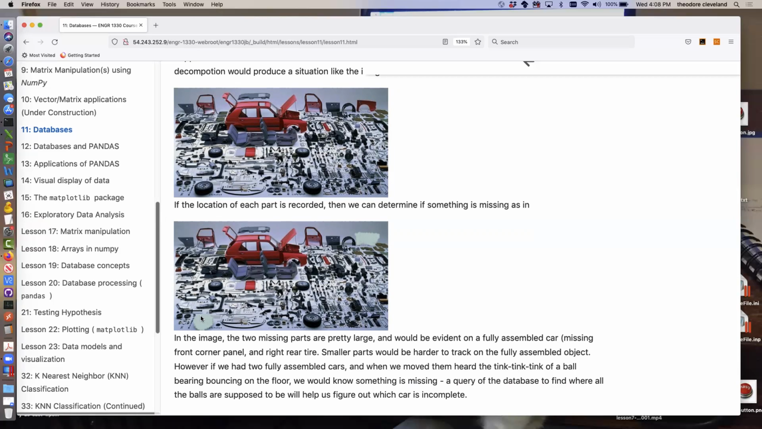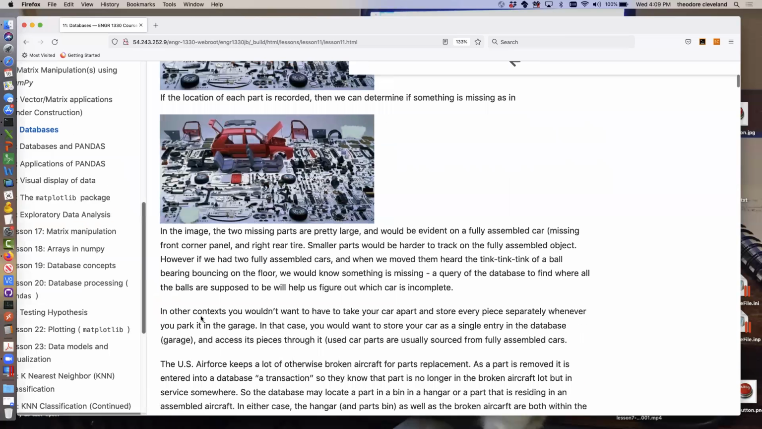So the idea of a database is if we have the location of each part and it's recorded somehow, a database being one way of recording where everything is, we can determine if something is missing as in the second picture. On the other hand, if we had two fully assembled cars, only a fool would take them apart that far. And we moved them and then heard that tink, tink, tink of a ball bearing, we'd know something is missing. And again, if the database had access to all the locations of the parts, a simple interrogation of the database, and the word we use for interrogation in database is query, we'll find where all the balls are supposed to be and help us figure out which car is incomplete.